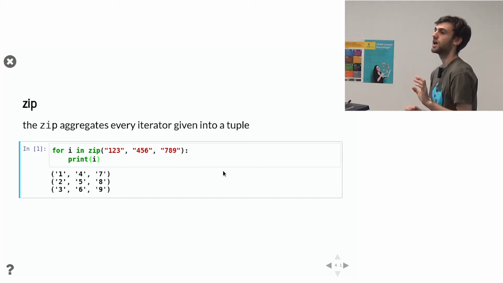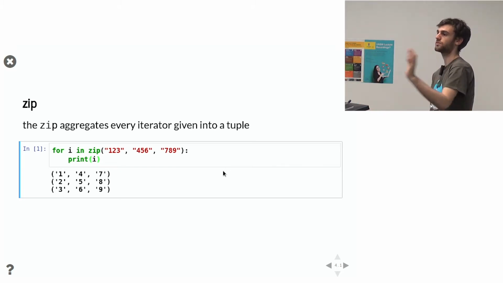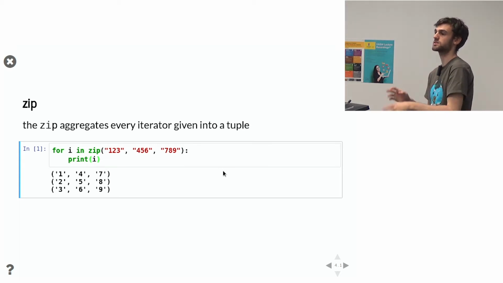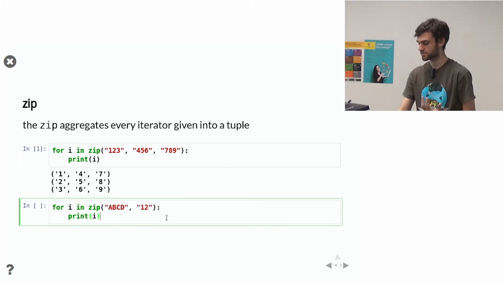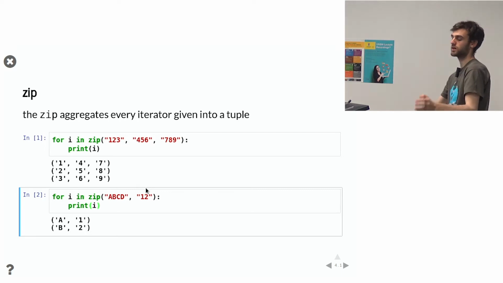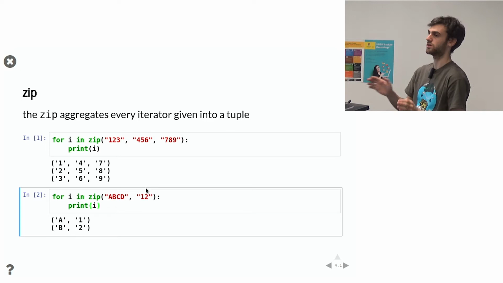So what we're saying here is we're zipping the strings 1, 2, 3, 4, 5, 6, 7, 8, 9, and we're just taking one from each of them. So we take one from the first, one from the second, one from the third, and then we get a tuple which is 1, 4, 7. This is useful if you want to iterate over multiple things at the same time. You might even have something like this, and so you can say, okay, I want A to be with 1, B to be with 2, and then zip by default will just stop at the earliest one.